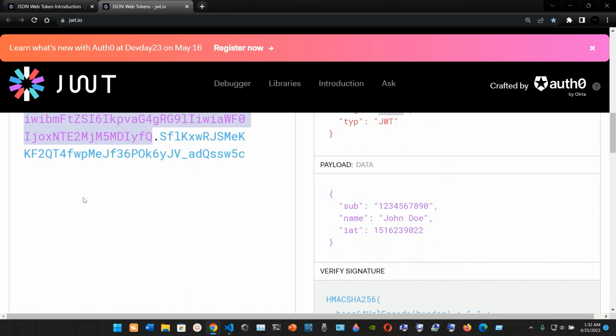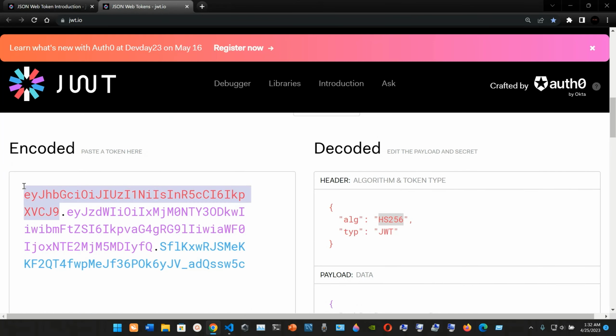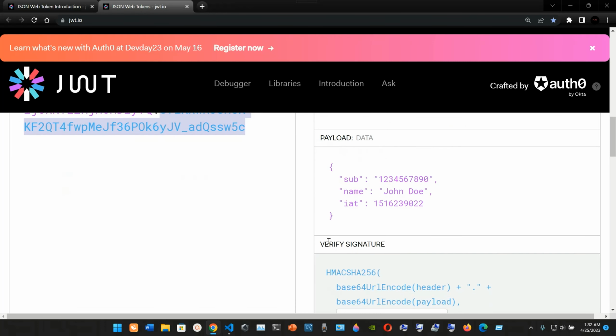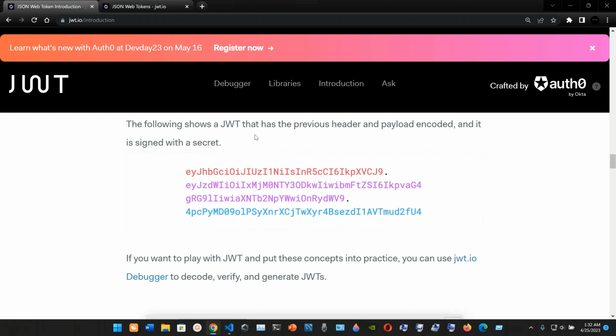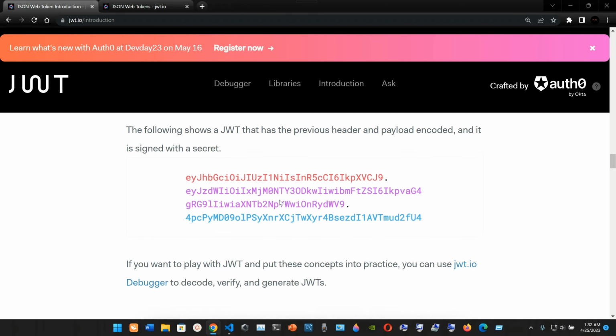So this would be the encoded part. As you can see, we have the header, then we have a dot connected to the payload and a dot connected to the verified signature. The following shows a JWT that has the previous header and payload encoded, and it is signed with a secret, so this should be our final JWT.